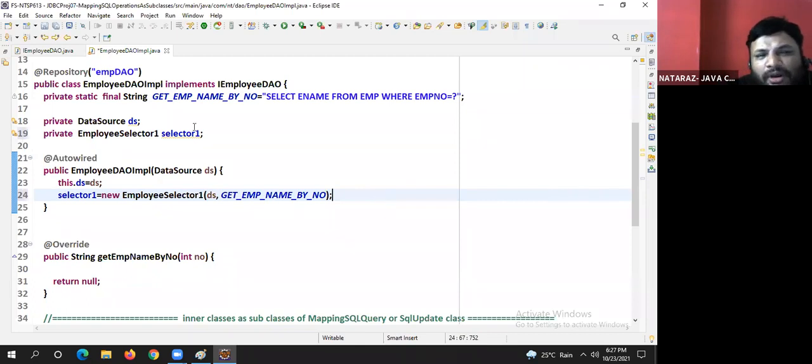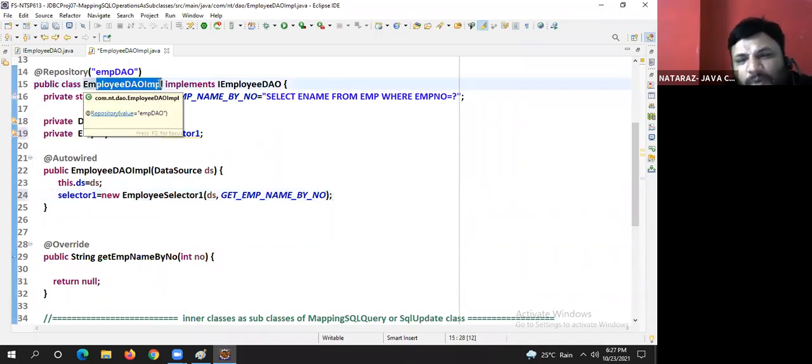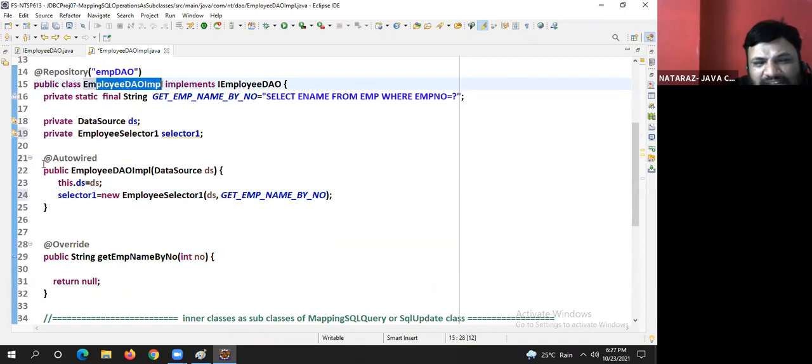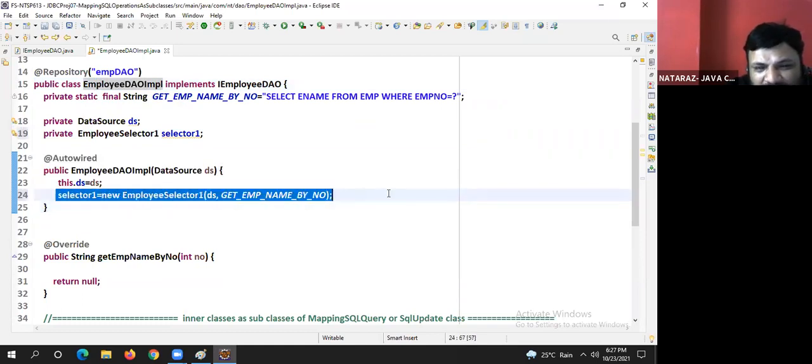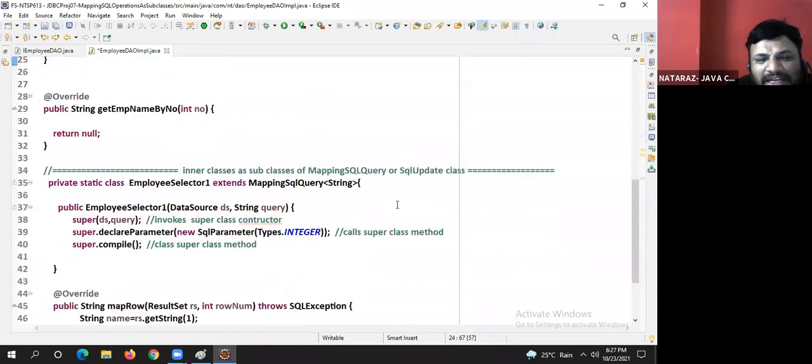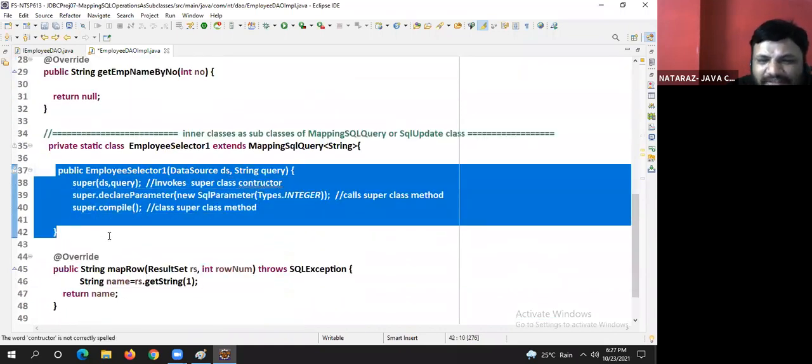Listen. DAO class scope is what, guys? Singleton. How many objects will be created for the DAO class, guys? One time. How many times does this constructor of the DAO execute, guys? One time. How many times is the object created for the inner class, guys? One time. How many times is the inner class constructor executed, guys?